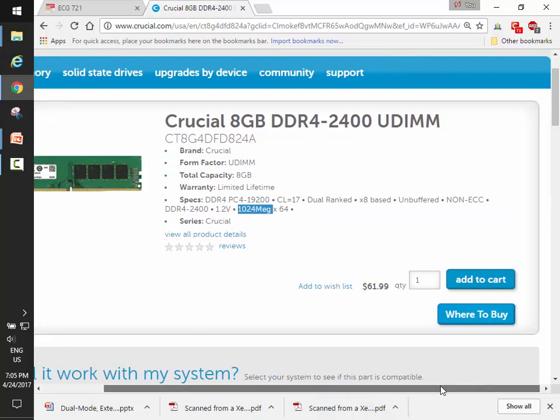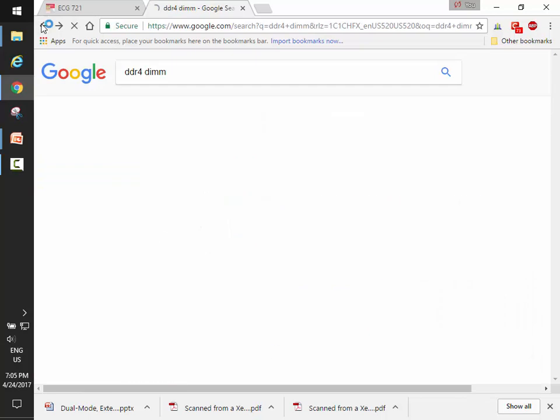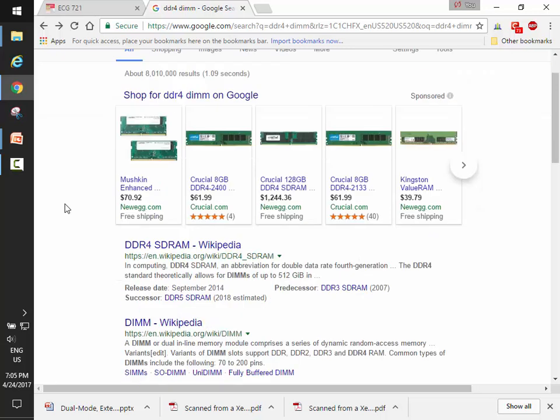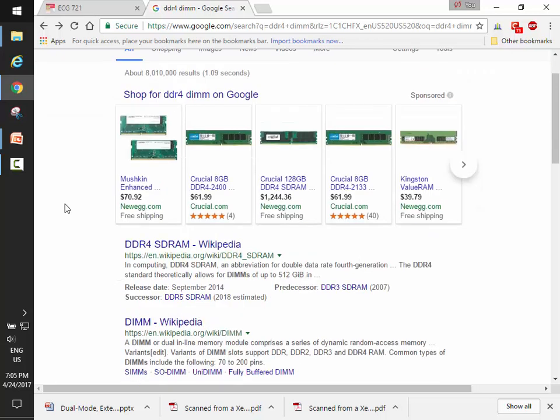Can we hit the back arrow on this? I've never heard of a product that used unbuffered DDR4. That just seems ridiculous to me. But go to, let's see.